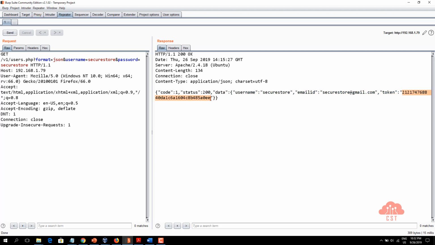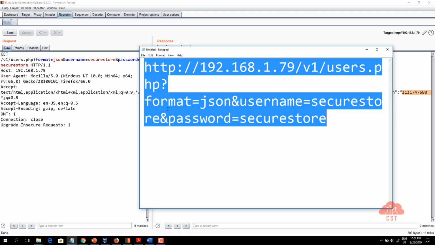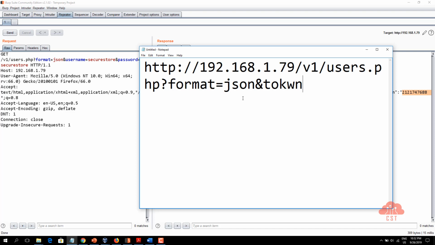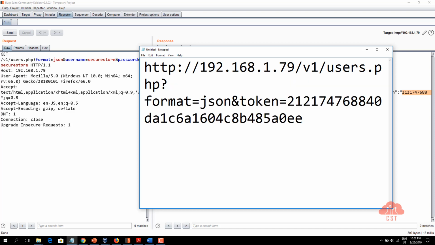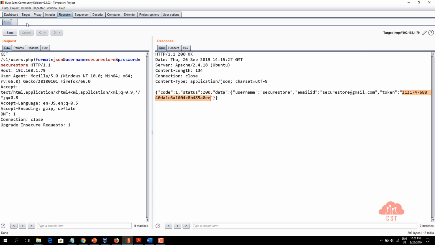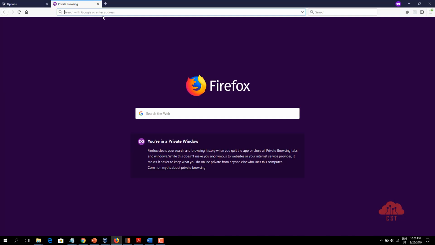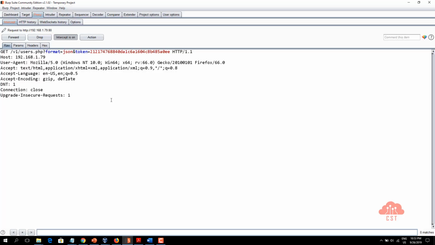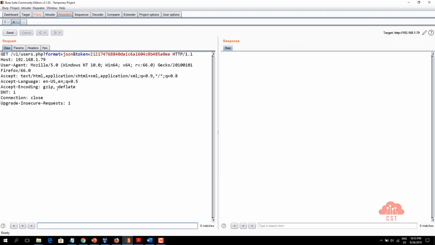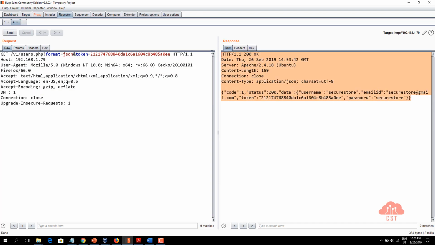So let's copy this token and let's put it in the notepad using token equals to the token that we have just copied, and that should do it. Now let's copy this and make sure the intercept is set to on, and let's paste the URL. Now the request is intercepted. Now let's right click and send it to repeater. Now the request should be available in the repeater tab. Now click on the send button and we should see a successful response.